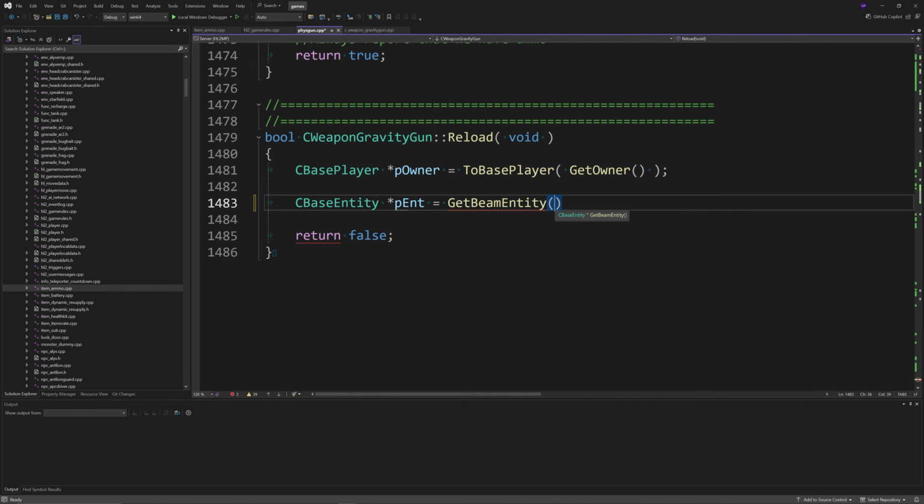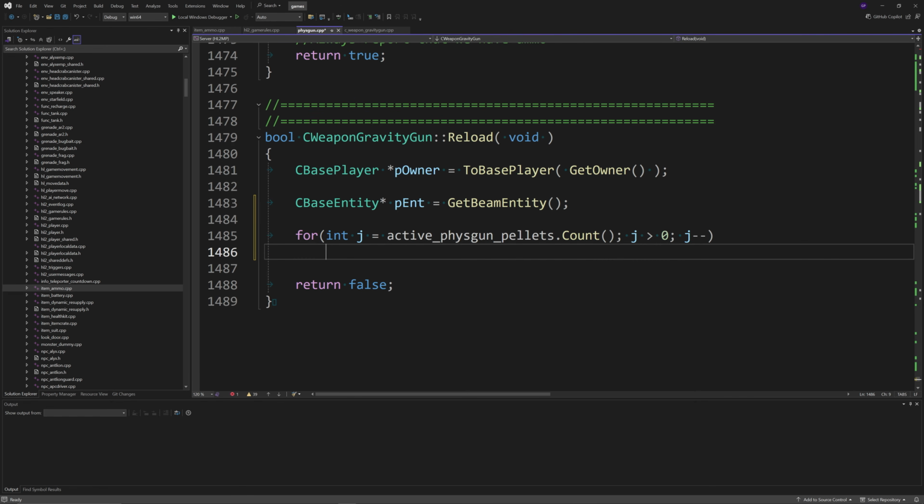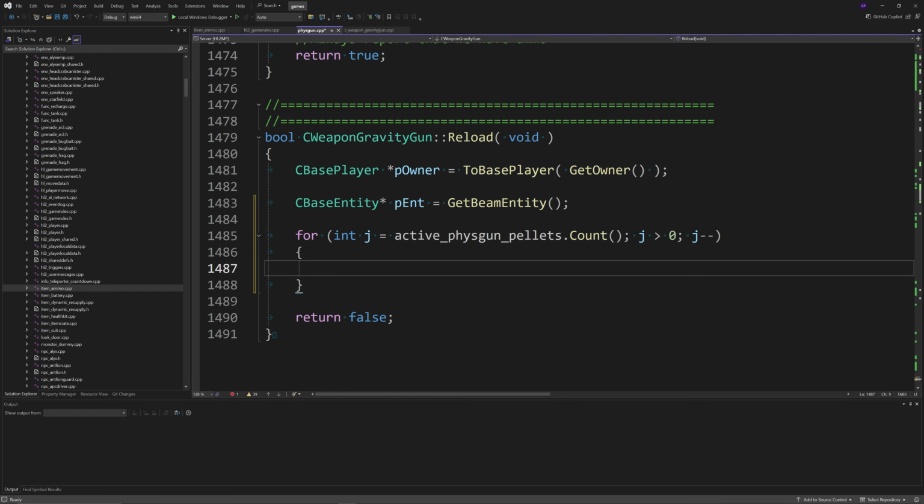But then after the CBasePlayer *p_owner line, you want to add a CBaseEntity called *pent, which equals GetBeamEntity, and then create a for loop starting from int j equals activePhysgunPellets.Count, j greater than 0 and j minus minus. So one of the first times you'll ever see me actually create a for loop starting from the high end rather than the low end. But then inside of this for loop, you want to create a CGravityPellet called *ppellet, which equals activePhysgunPellets.Element(j minus 1).